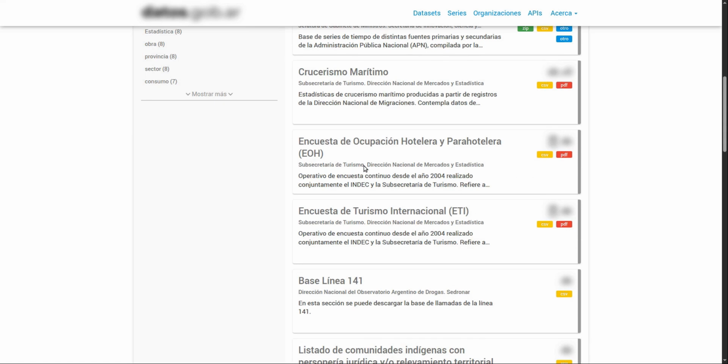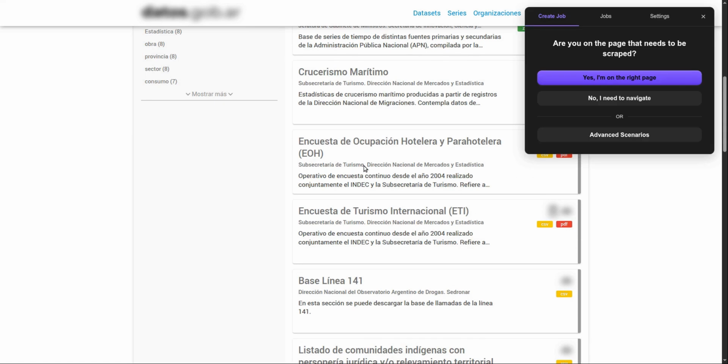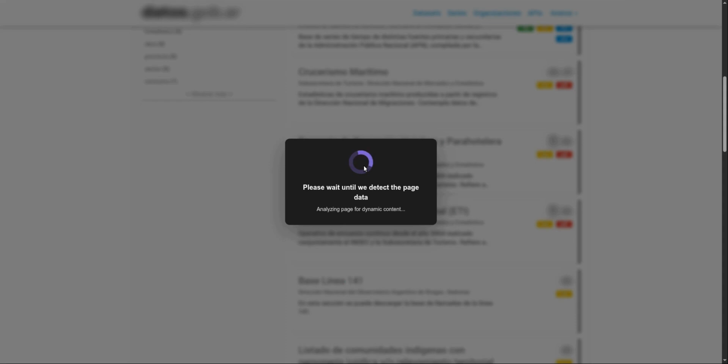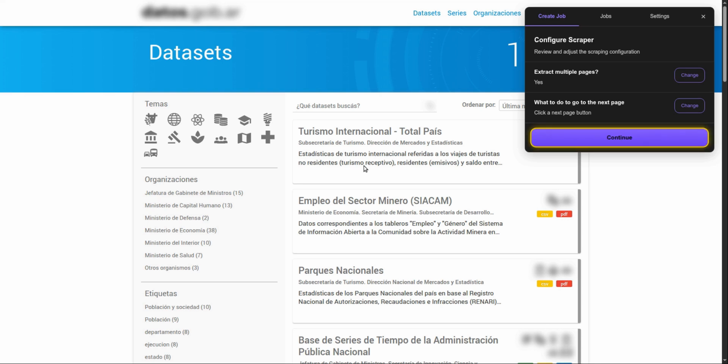From here, click the Minexa icon, and the extension opens instantly. With the panel open, click the violet button. Minexa handles the analysis on its own. The scan is complete, structure detected, ready to move forward.